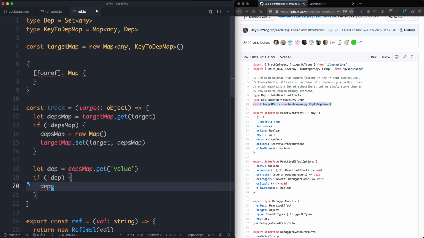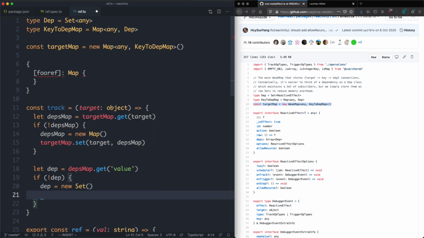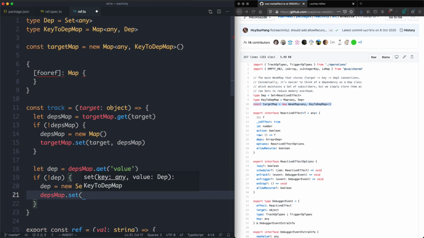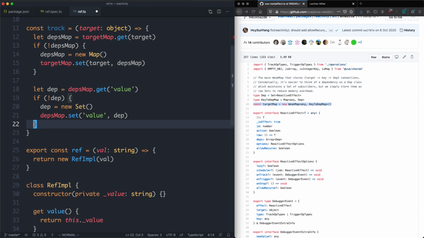So I'm going to say, let's actually assign it first. Dep is going to be equal to a new set. And then we're going to say depths map.set, and we're going to pass it in here. So it's going to be map value to the new dep. Now that we have that, the final thing we need to do is go ahead and push our effect in.